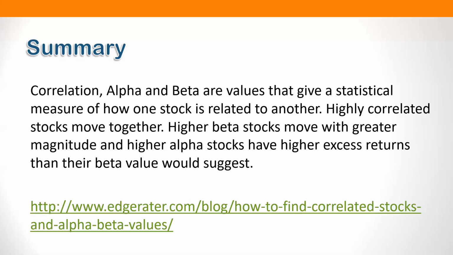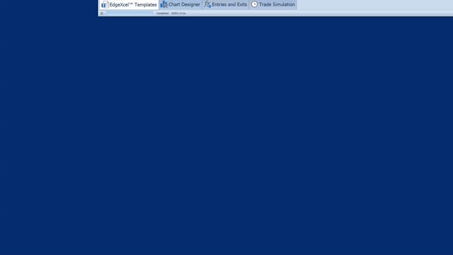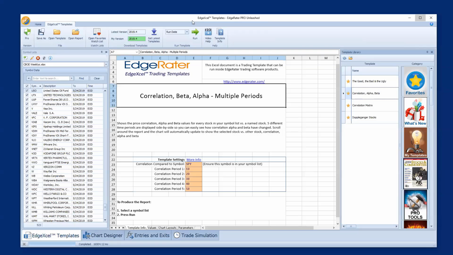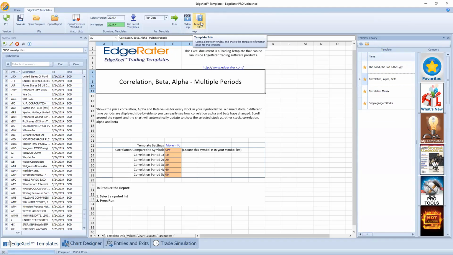You can find a summary of this and some examples on my blog site, edgerater.com/blog. If you just go to /blog, you'll be able to find that post by searching. But if you actually type in this, how to find correlated stocks and alpha beta values, you'll go directly there. Another quick way to get there is if you're in any of the templates, we'll show you in a second. You can just click on the template info, opens up a browser and takes you there. You can click on the more info over here, and that will take you directly to that blog post too.